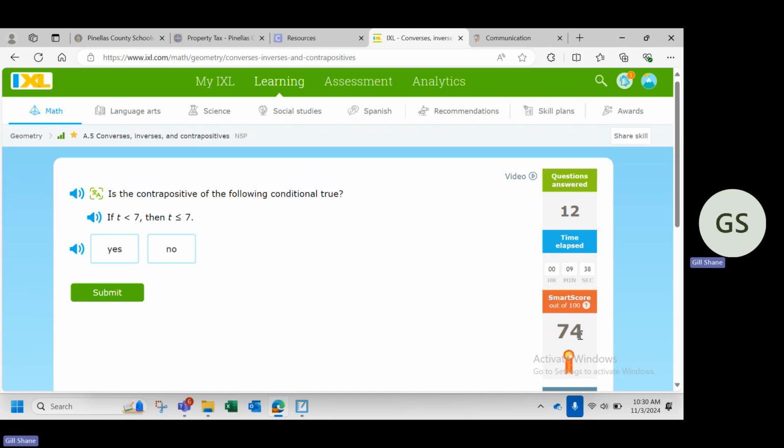Oh, and these were not on the quiz. I'm not going to worry about those. The best way to do these, you could see these on the district though, for sure. Write them out in words. And you need to understand the symbols. If T is less than 7, then T is less than or equal to 7. And you have to understand whether or not that's true, which is a little tricky. That is a false statement, though. Oh, it says is the contrapositive. So we have to flip it around.